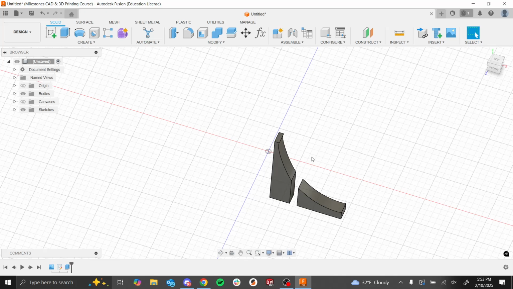Sweet. Does everyone have this? What's up? Yes. So just like you can extrude it as how I've done it, so we can go back and fix it later.